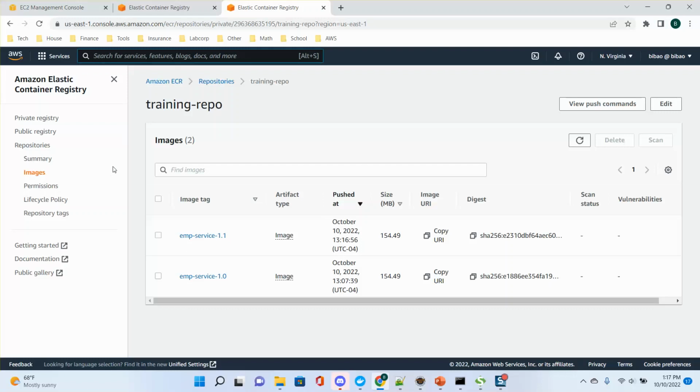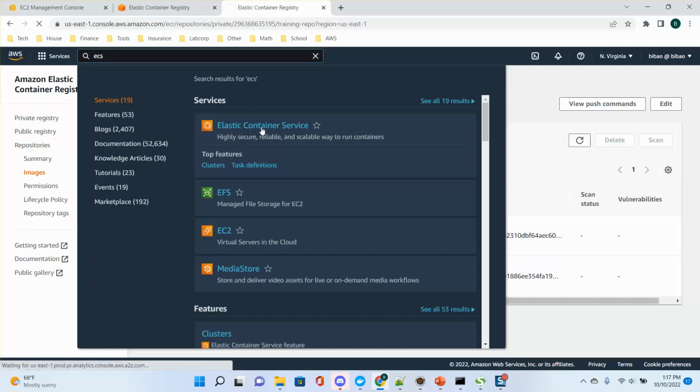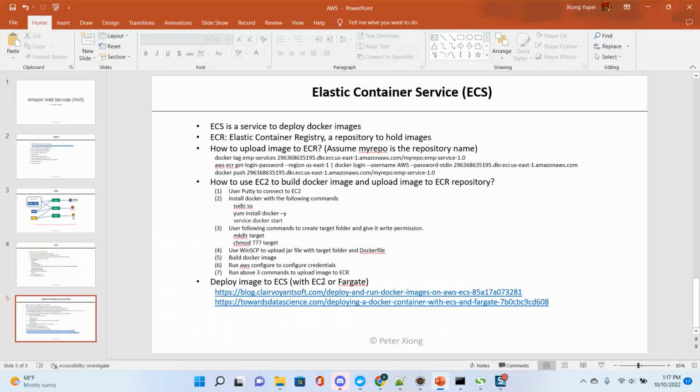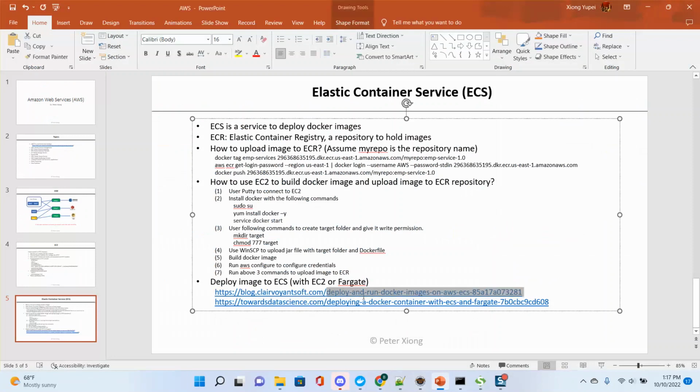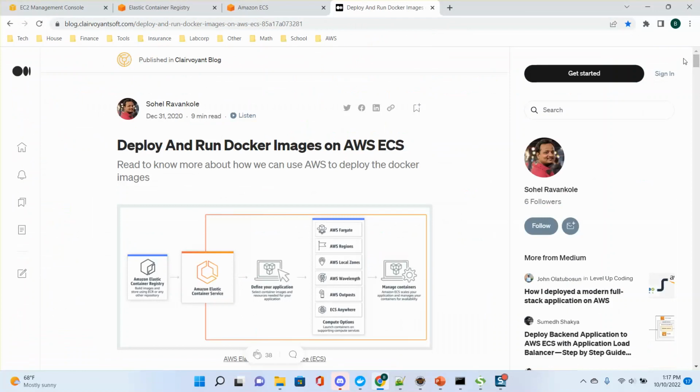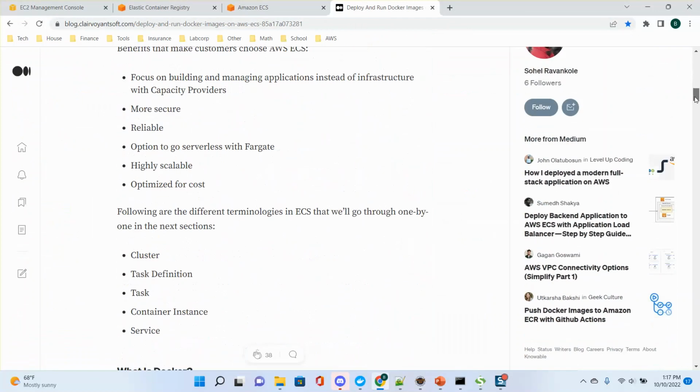Next is to start our ECS demo. Okay. After this preparation, you already have the image in your repository. So we will start with ECS. Now, in the slides, I will give you this one. There are two blocks. Okay, one is to deploy your Docker through EC2. This one, but unfortunately, the videos are not available anymore.